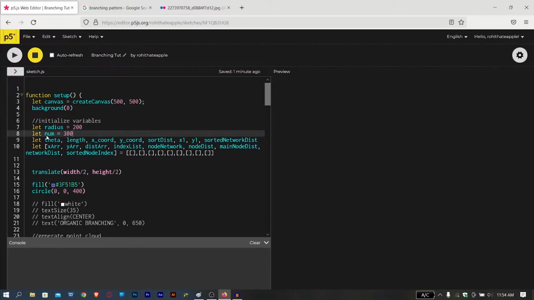Next we have the number, which means the number of points in the point cloud. I'm going to reduce this down to 30 so you guys can see what's going on better. Next we are defining theta and length, x code and y code. I'll explain later why we're defining all these variables, but for now just focus on these four. Theta obviously means the angle, length is length, and x code and y code are the x and y coordinates that we're going to push into these two arrays.